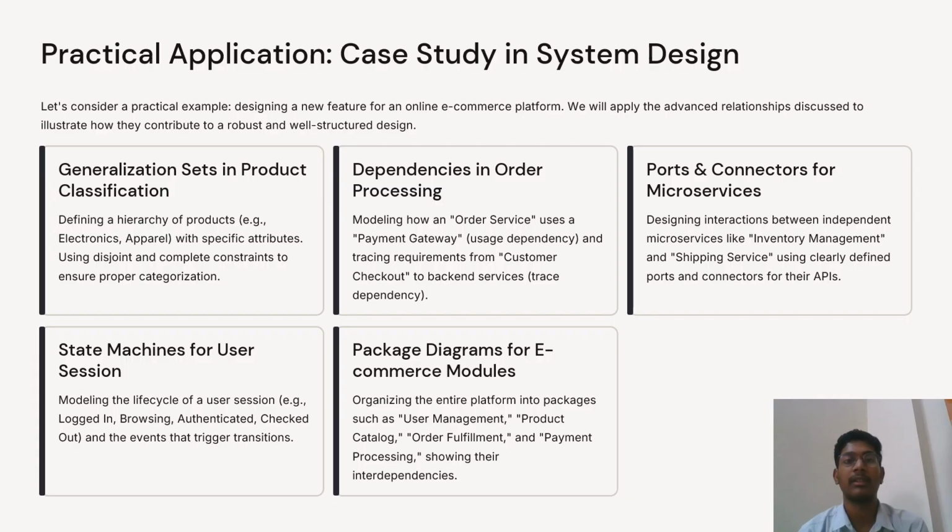Ports and connectors for microservices: designing interaction between independent microservices like inventory management and shipping services, using clearly defined ports and connectors for their APIs. State machines for user sessions: modeling the life cycle of a user session, for example logged in, browsing, authenticated, checked out, and the events that trigger transitions.